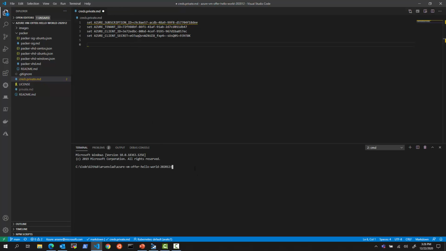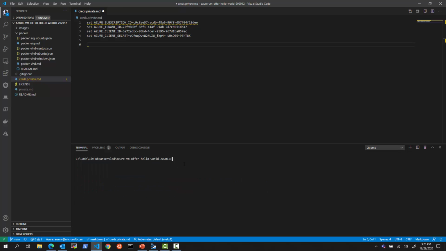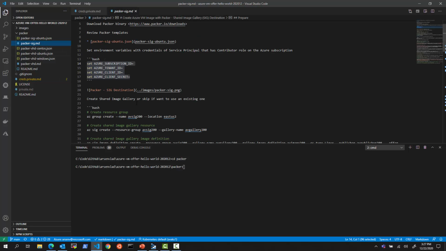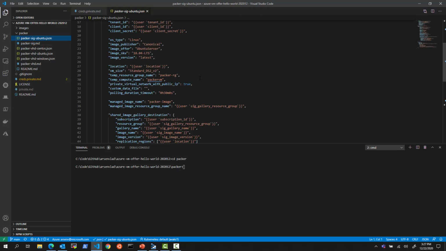So let's set these credentials inside of environment variables. Let's go to our Packer directory. So we're here. And then let's go back to the SIG and take a look. Be careful not to commit anything to GitHub. We have this ignored. So we set the credentials, and then we would want to take a look at the Packer SIG Ubuntu JSON template to see what it's going to do.